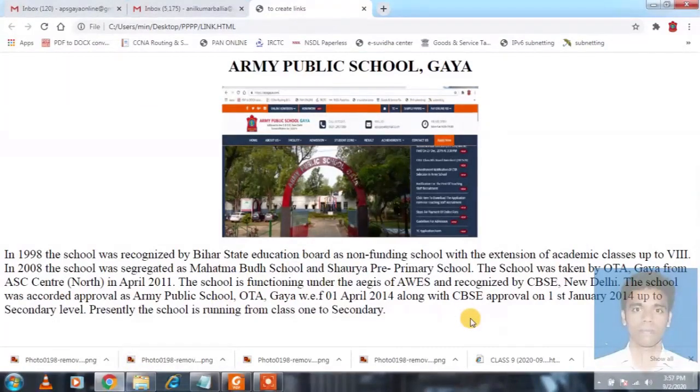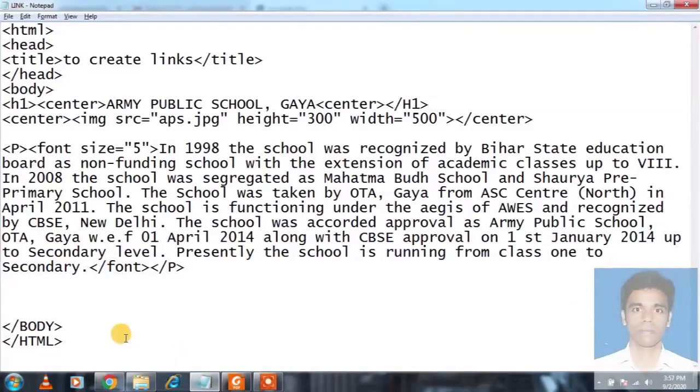Okay, Army Public School, and this is the page. This is the photograph of Army Public School, and below there are certain lines about the APS Gaya. So if we want to create a link here, then what should we do? If we want to create a link, what do we have to do? Firstly, we have to go to the HTML file where we can put the coding. So what do we have to write?